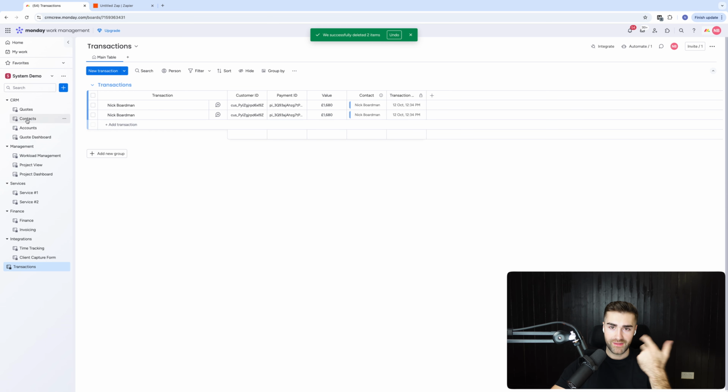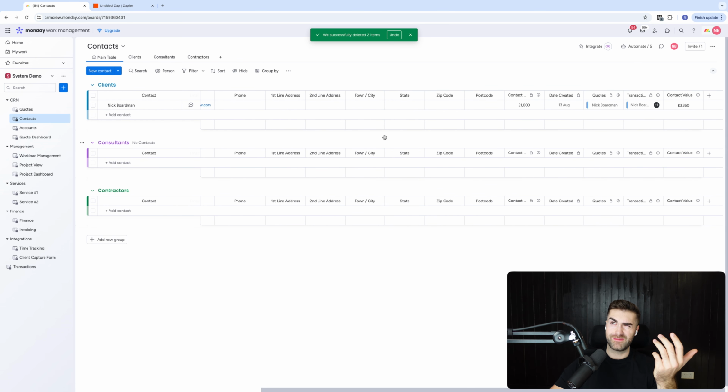Pardon me on the maths, but it's about 3,120 quid, I think. But I might be wildly wrong there. I don't know. I was far off. Right, so now I've got a contact value of 3,360 because there are two transactions associated with one contact. Now imagine all of your contacts had this information and this was working constantly. How cool that would be.